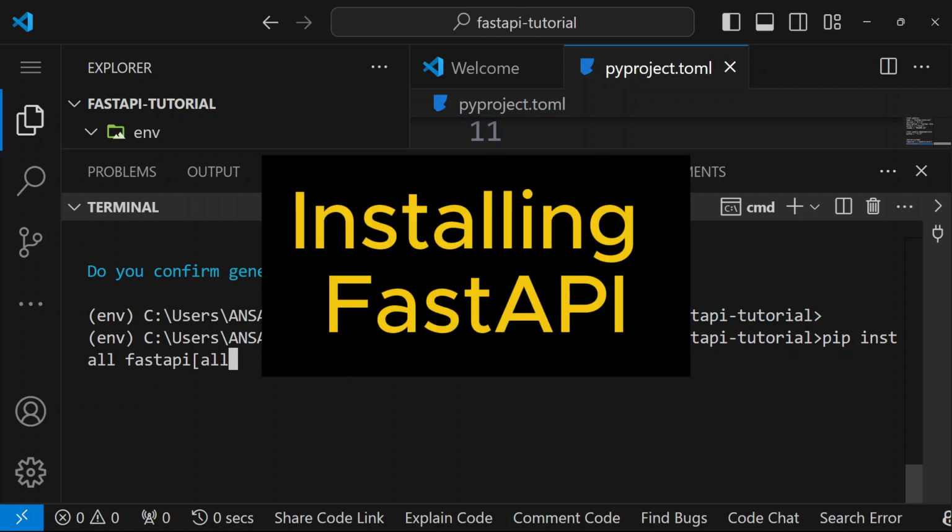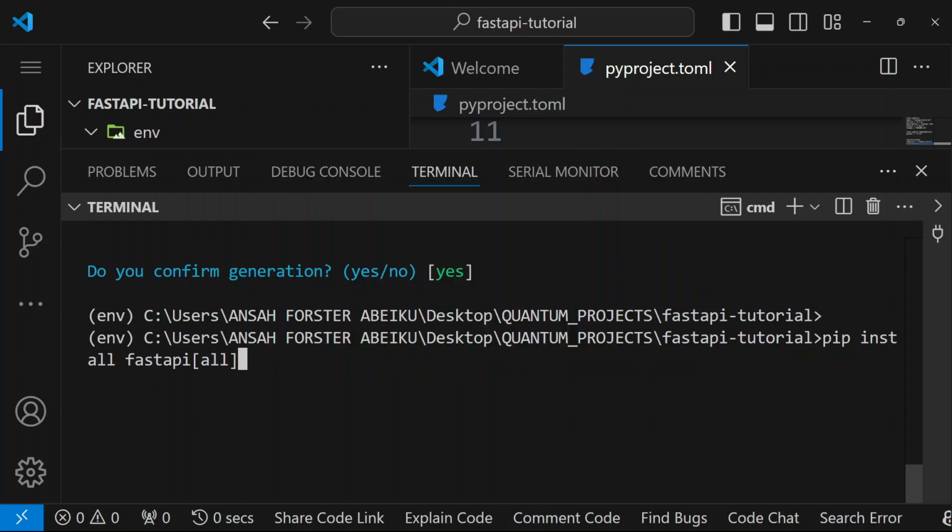Alright stars, now that we've got Poetry initialized, we're going to keep things simple and install FastAPI using pip. Even though Poetry is great for managing dependencies, we'll use pip here to get FastAPI up and running quickly. To install FastAPI, you'll want to type this command in your terminal: pip install fastapi[all].